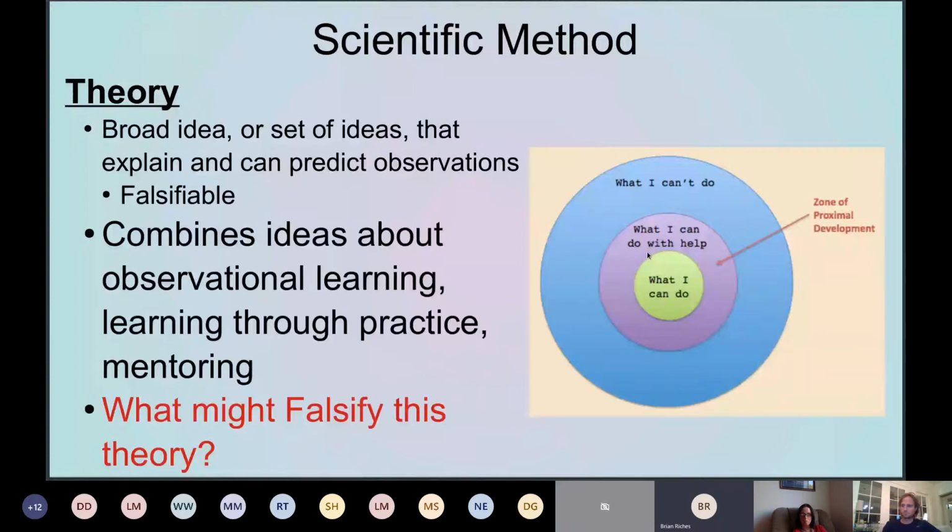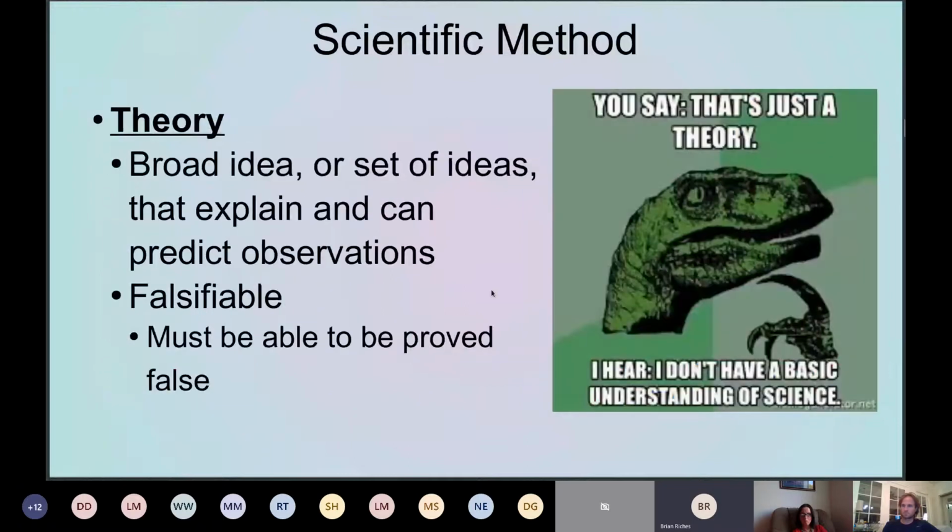Really great examples. So again, a theory like sociocultural theory, like that theory of spontaneous generation, is a really broad set of ideas that is explaining and predicting observations. I really want you to remember that they should be falsifiable. You should be able to find evidence or make tests in ways that the theories could be proved false.